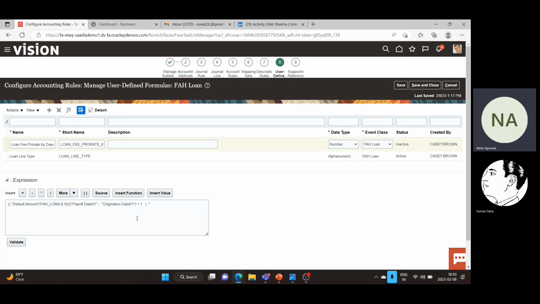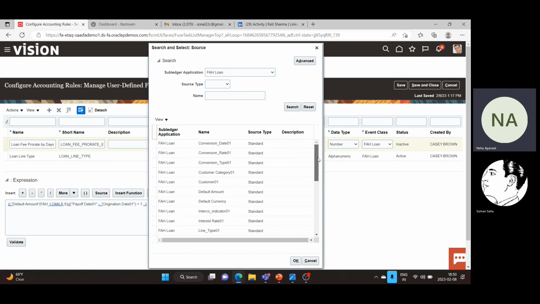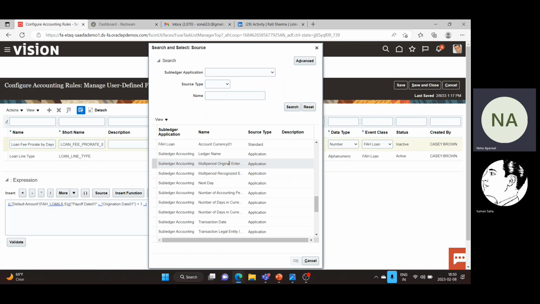for multiply. I'll take here this, and then I will take the last day of your current accounting period. So last day and minus the origination date. I'll just make you understand what formula is this. Just give me a second. First we'll create it. So last day of the current accounting period, this you can get from the application. So in the application, I don't want to have anything in here. Click on search, and you search it down.